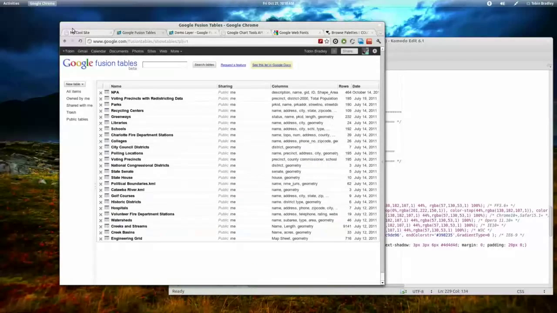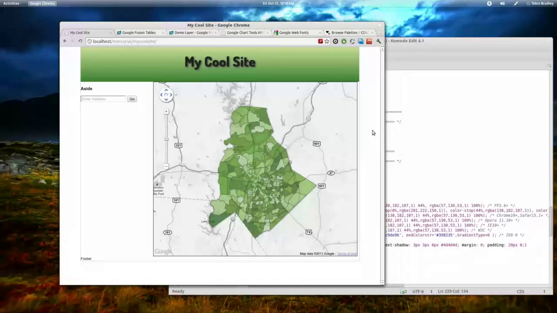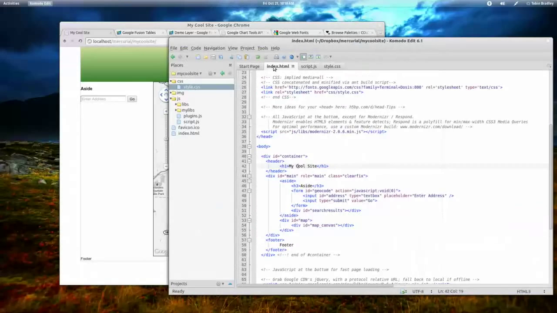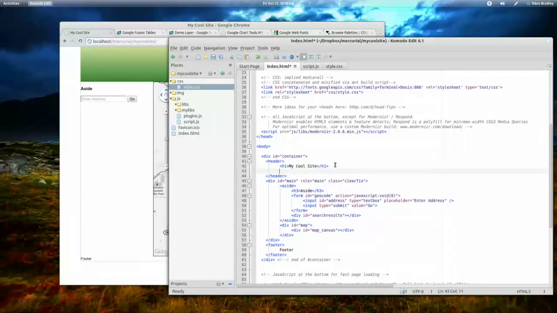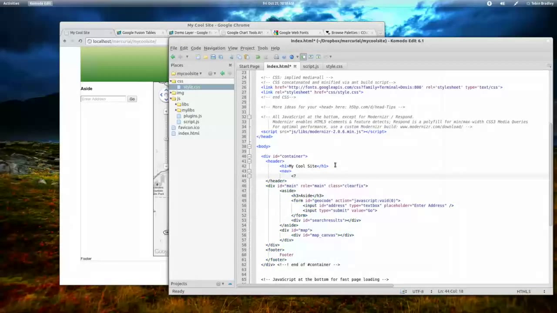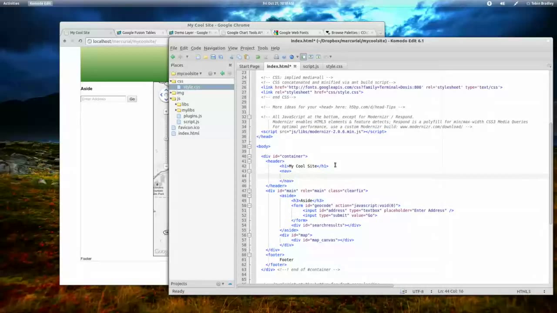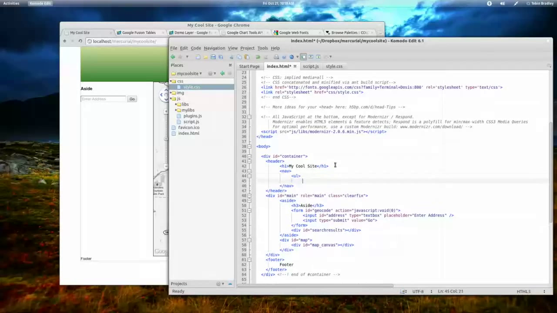Here, this is going to be very simple, so I'm not really going to use that. So now we've got a header. In our header you usually have some navigation links, so let's put that in there too. There's actually a nav tag in HTML5, which is cool. Let's put in an unordered list, li. This is where you'd use Zen coding to do that.